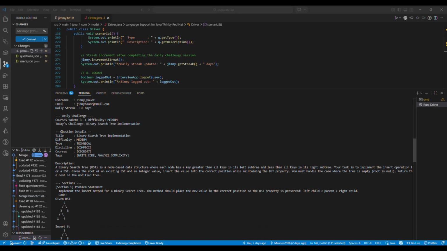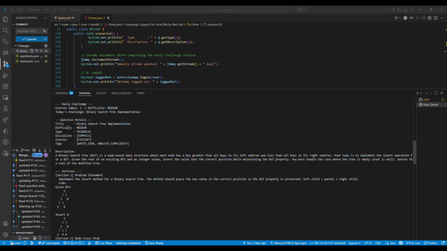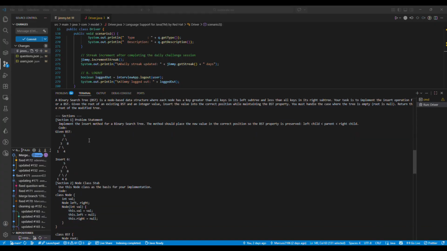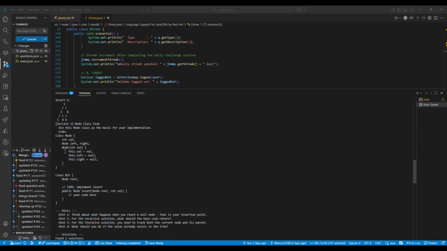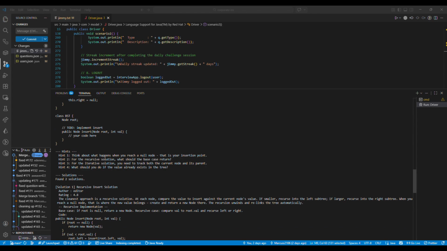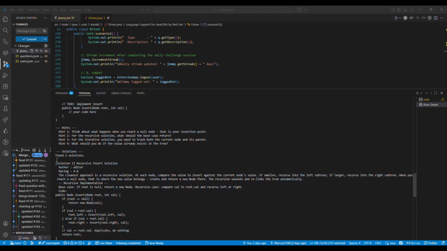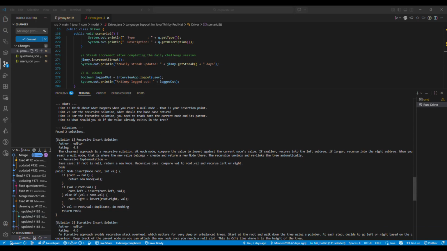Once the daily challenge is chosen, Jimmy can view all of the question details. That's the title, the difficulty, type of question, the discipline, the courses, the tags, the description of the question, all the sections, and all the hints. Then he checks the solutions. Importantly, we identify solution by comment tags, so the app can separate general discussion from answers.